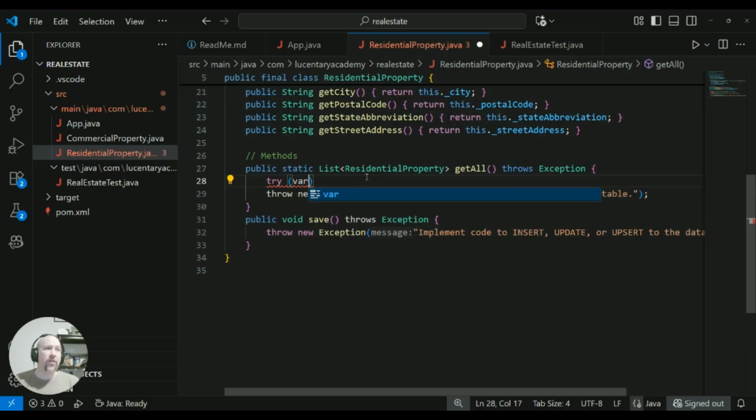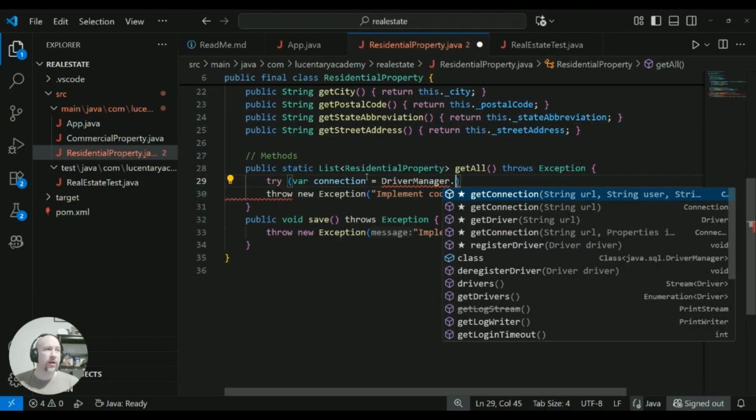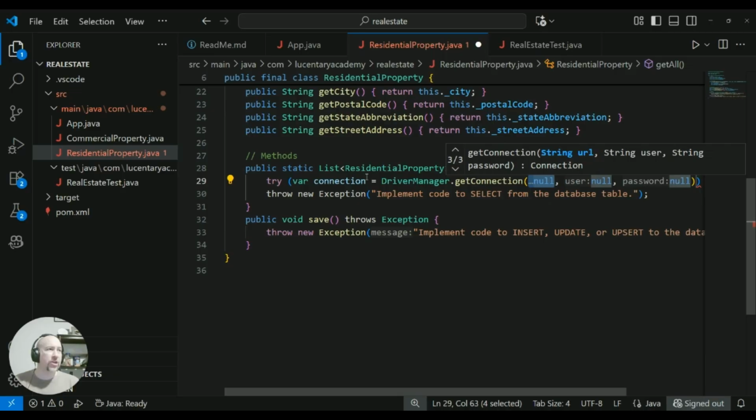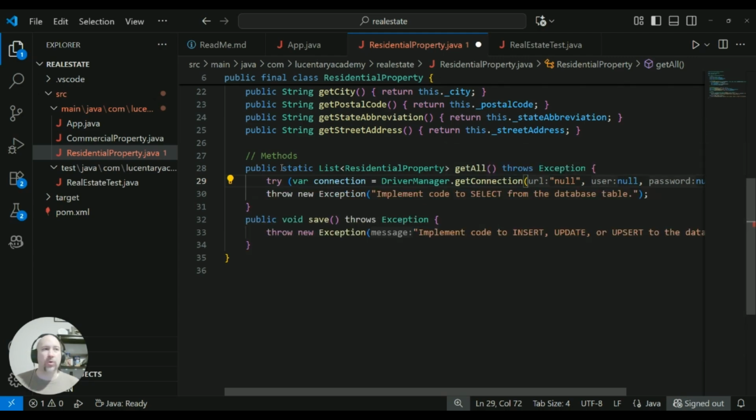So we'll say var connection equals DriverManager, and do an import there, and we will get our connection. It's going to want the string URL, the username, and the password.